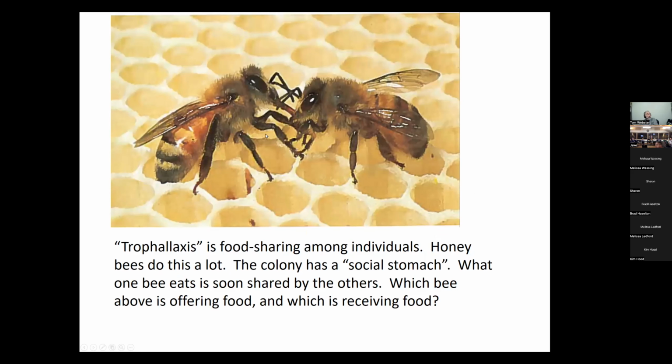Okay, here's something called trophallaxis. That's a good word if you ever might get it on a crossword puzzle sometime. It just means food sharing among individuals, and it happens a lot. Now, we normally don't see it when we open our hive, because when we open a hive, even if we're very cautious, we're disturbing the bees, and they stop doing a lot of things. They stop doing waggle dances. They stop doing trophallaxis. They just start paying attention to us.